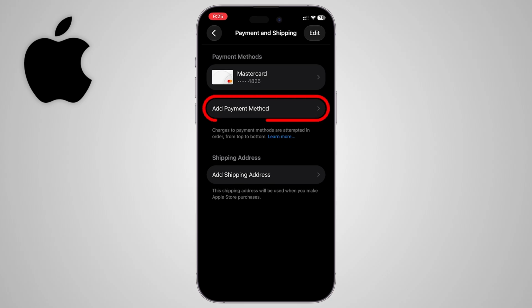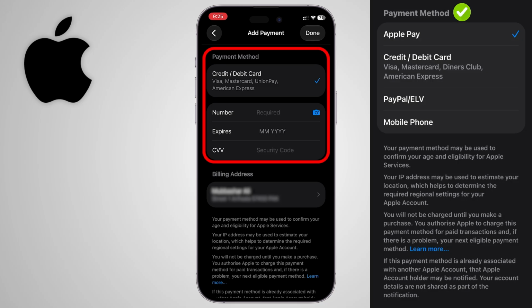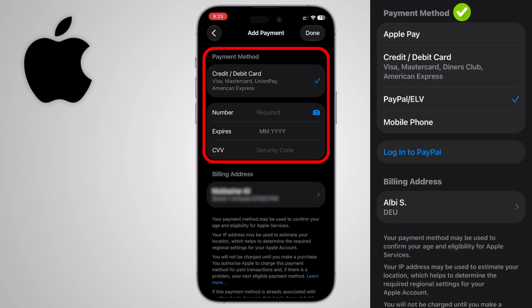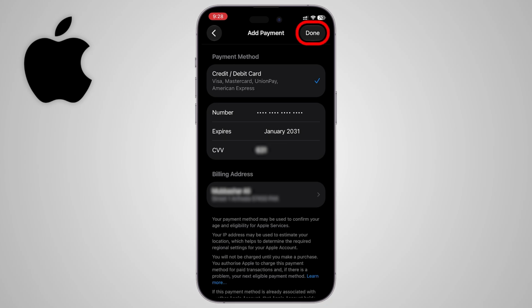Simply tap on Add Payment Method, and now you can select the payment option or method you want to have in the future. In my case, only credit or debit card is available. Depending on your country or region, you will have more options for the payment method, such as Apple Pay or even PayPal. Once you've filled in all the payment details, just tap on Done.